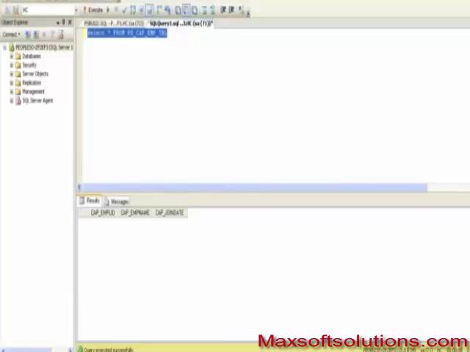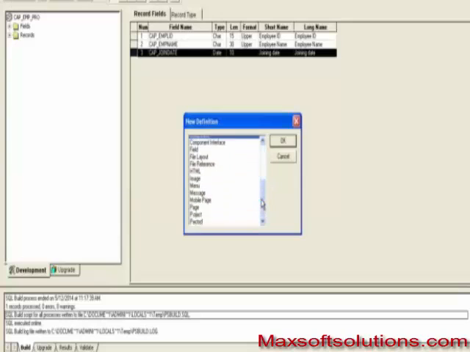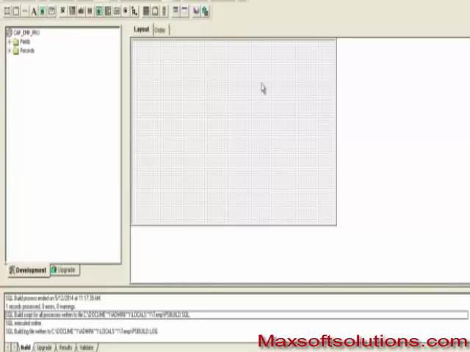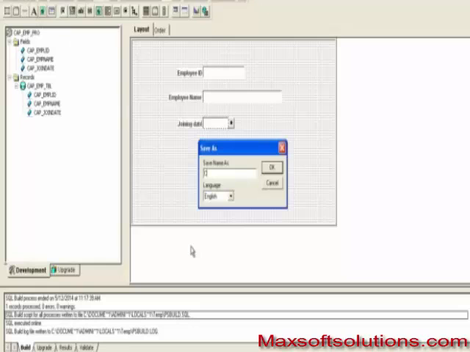Now the next step, page. Just save it once and open the page definition. New page. This is our page. Just drag and drop the fields from the record level, not from the fields level. Why? Because whatever information you place on your page, you want to store in the fields. Try to drag and drop from the fields level: it's not possible. Try from the record level: it's possible. Employee ID, employee name, and joining date. Just drag and drop. That's it. Just save the page.